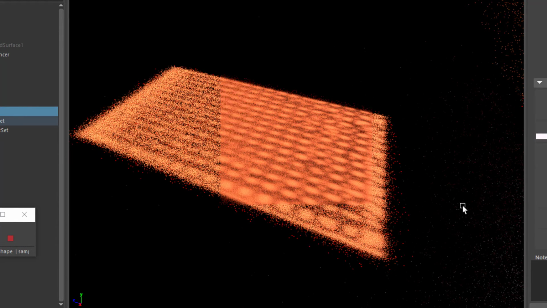These are different render passes of Arnold when Arnold cleans up the noise.